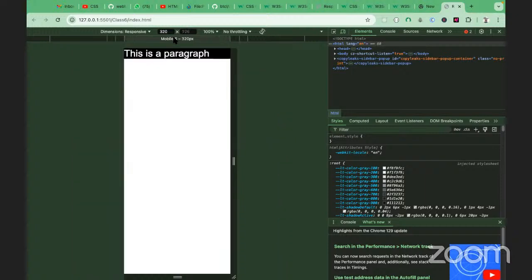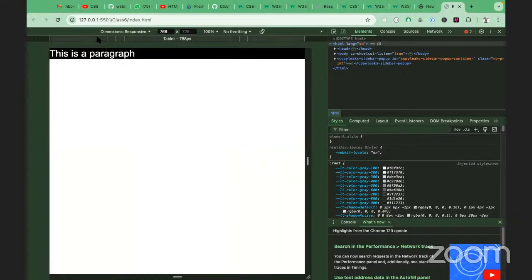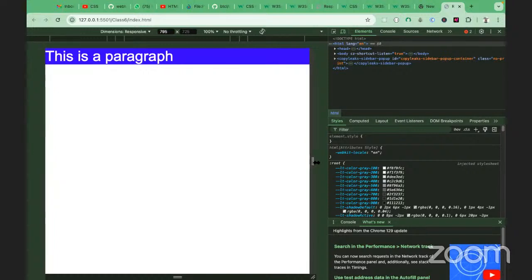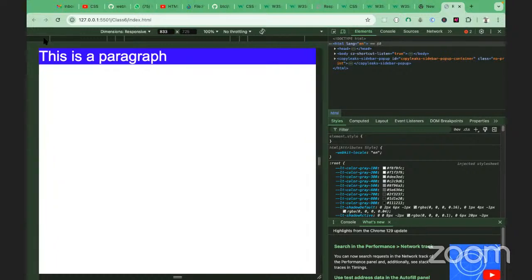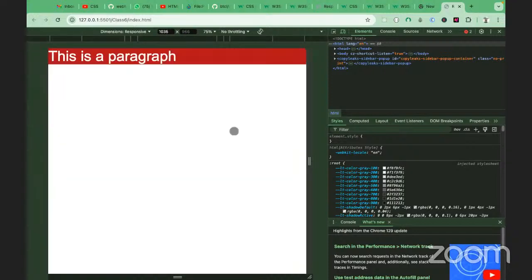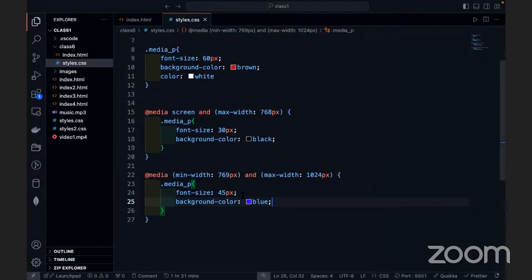So you are going to have background color of black, it's still 425, but beyond 768, if you stretch it a bit, you see that the background color changes to blue. Then if you now get to 1024 upwards, let's go a bit above 1024. Yeah, so it changes to brown. So, a short demonstration of a media query.